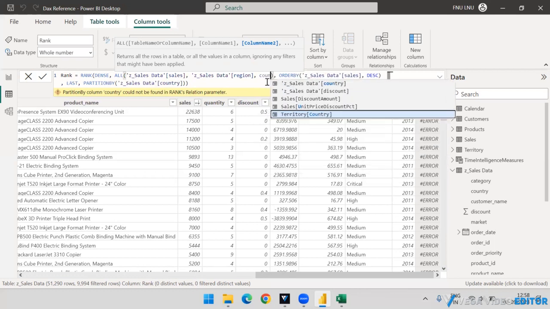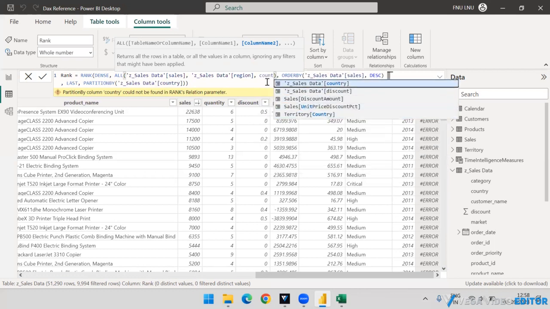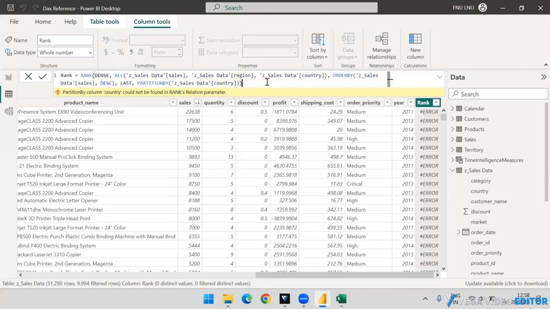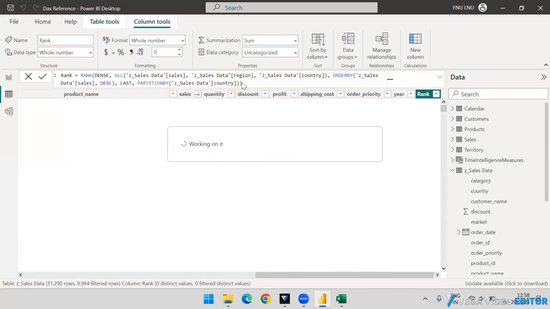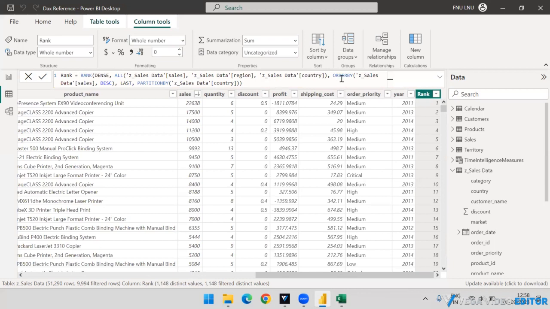If I say country, so sales data country, if I add this, it doesn't matter. If you use it, it is fine. If you don't use it, that is also fine. But the problem is what? Whatever column you are going to use in order by, in case of partition by, that must be here. So this is how it works in case of rank, or in case of a ranking function.